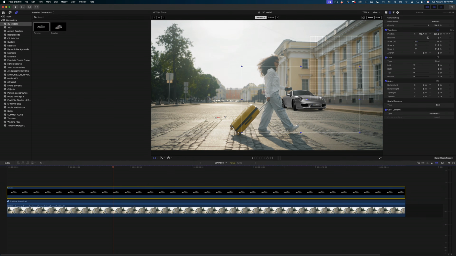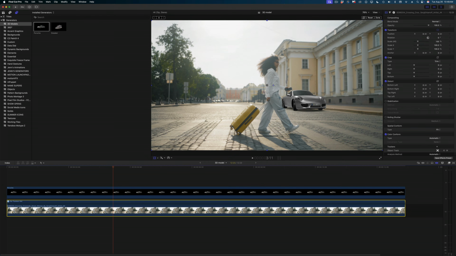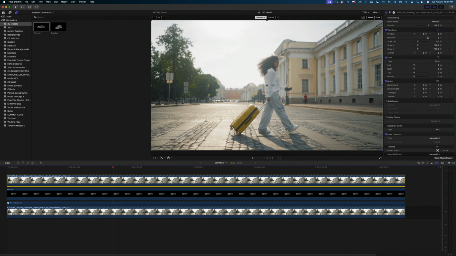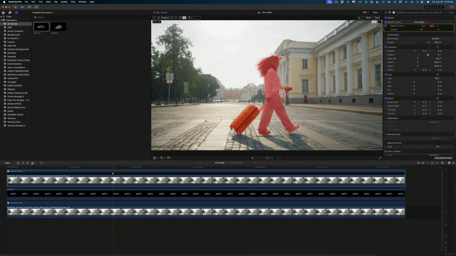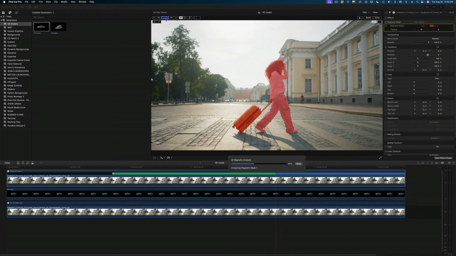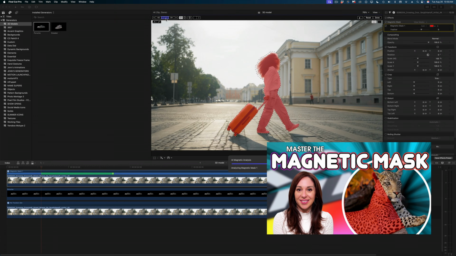Now what we're going to do is address the fact that the car is laid on top of our subject. So what I'm going to do is use the magnetic mask. So I'm going to duplicate my video shot and stack it on top of my car. And I'm going to cut out our subject with the magnetic mask. And again, I have a full tutorial on this.